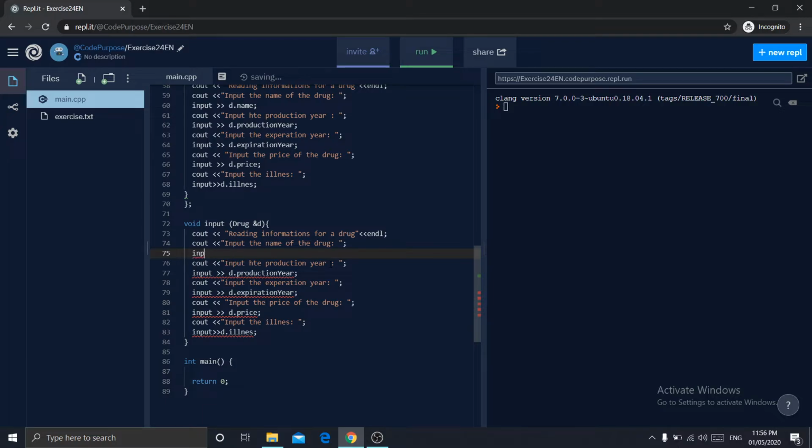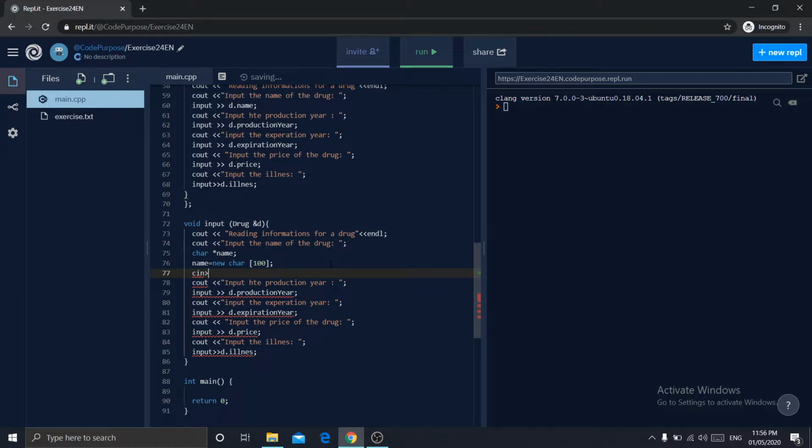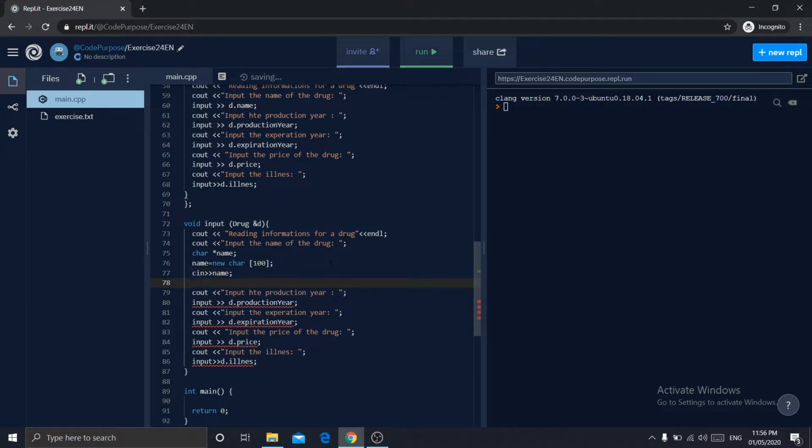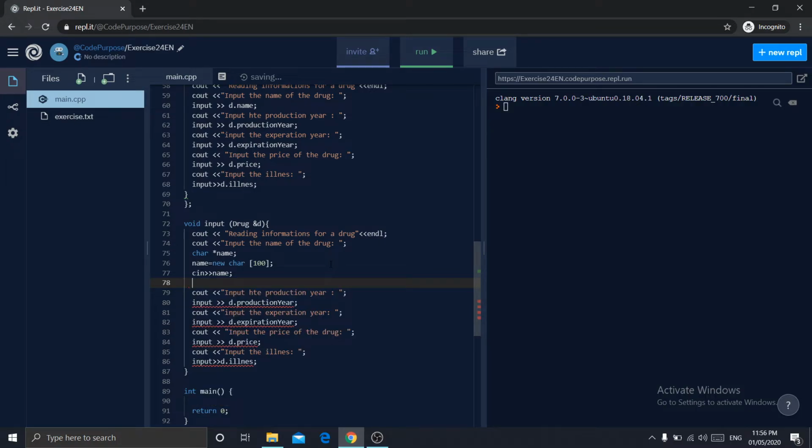First, we will need to declare new parameters. char name, name is equal to new char 100. We will be inputting the name of the drug, cin name, and d dot set name, name.